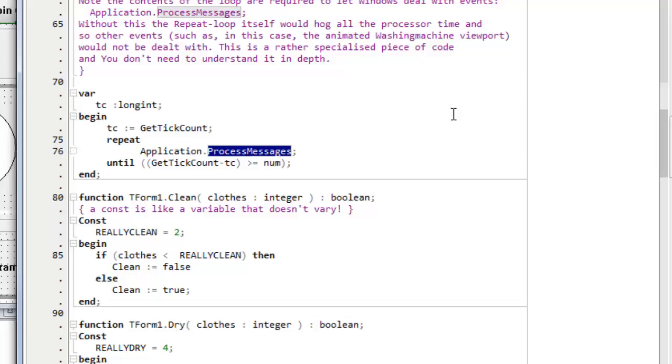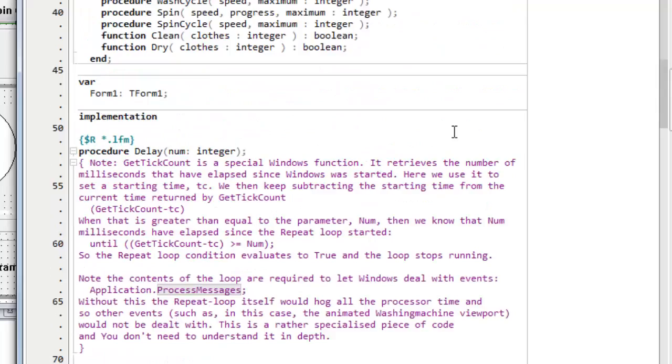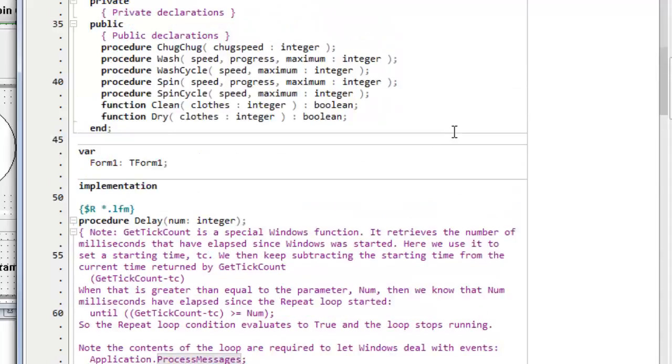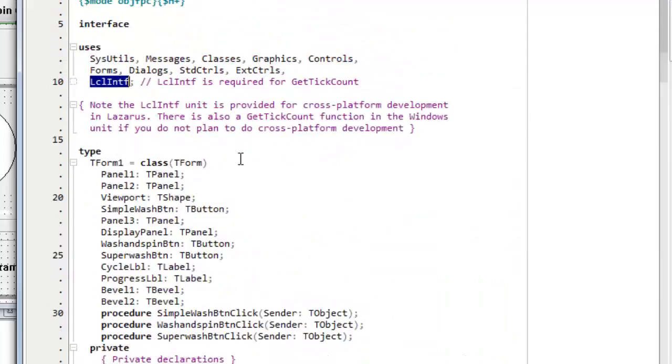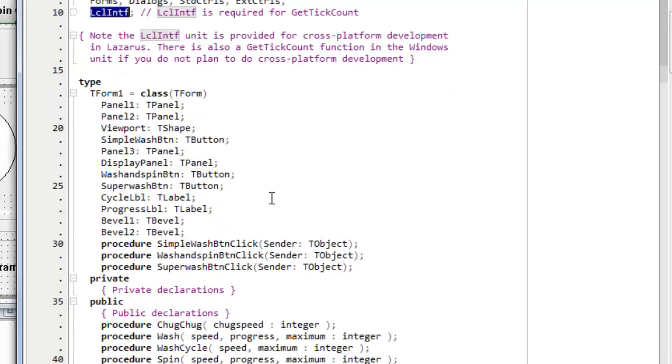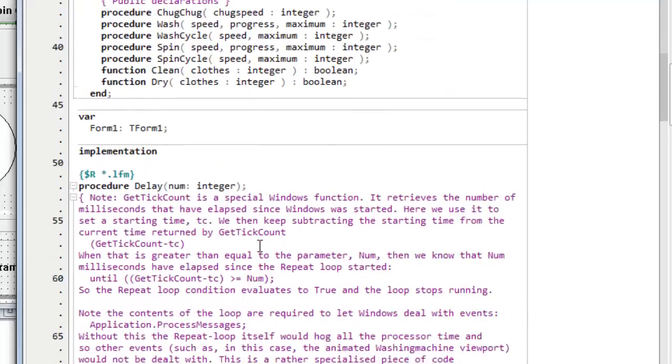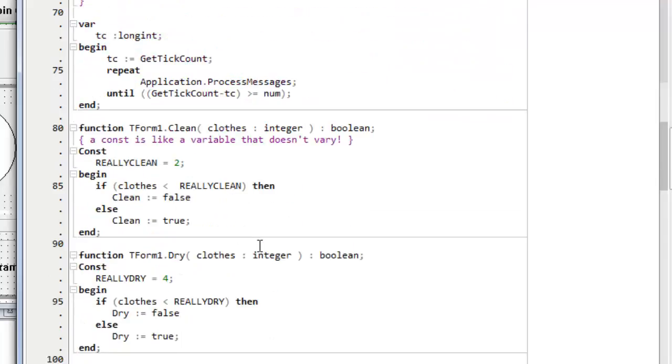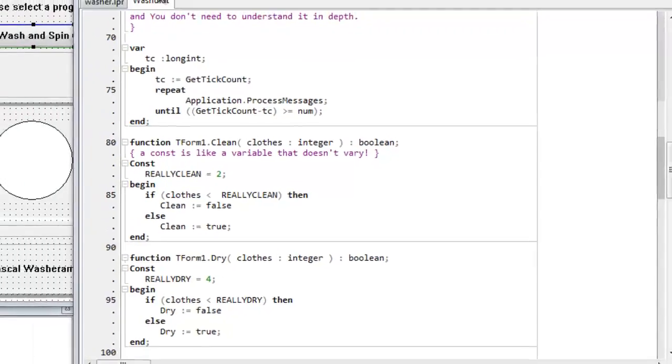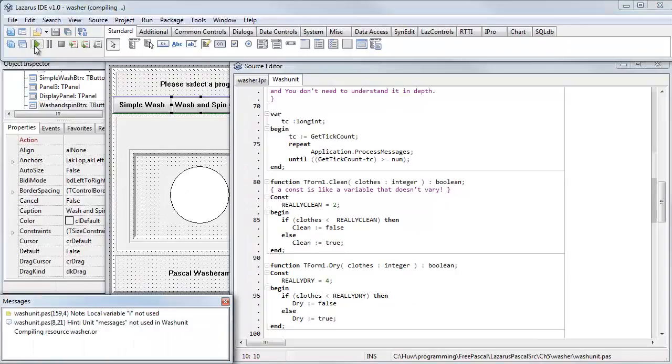Now, this is normally found in the Windows unit, but for cross-platform development, the LCL INTF unit provides this function instead. And when I've used it, it doesn't seem to work in quite the same way on the Mac as on Windows, and it may be different on Linux. I haven't tried that. But that's not important. You'll just see a slightly different effect in the animation. So I'll just show you what you see.